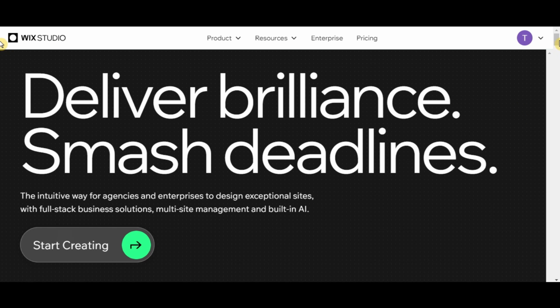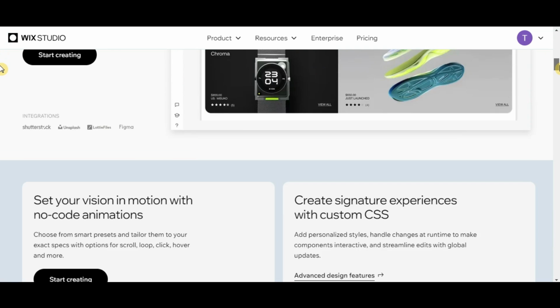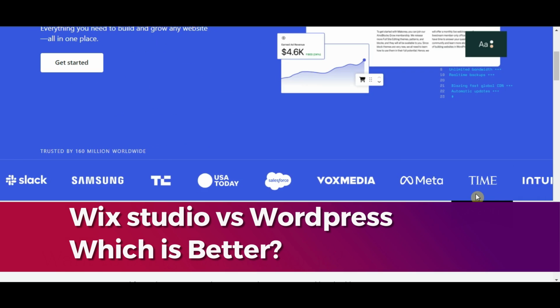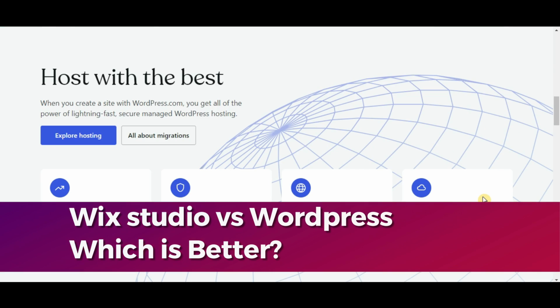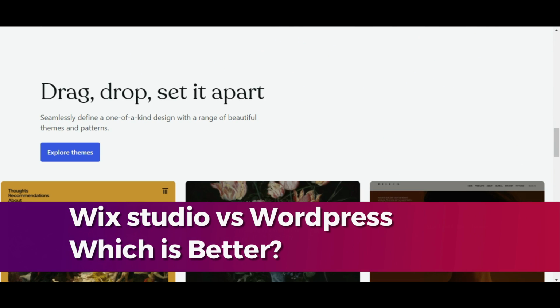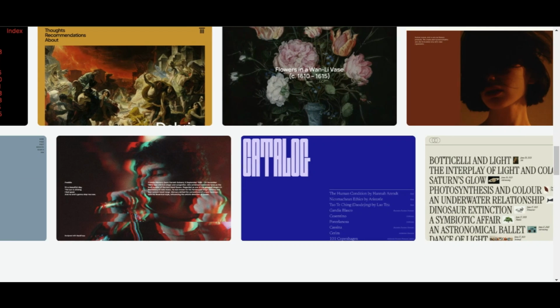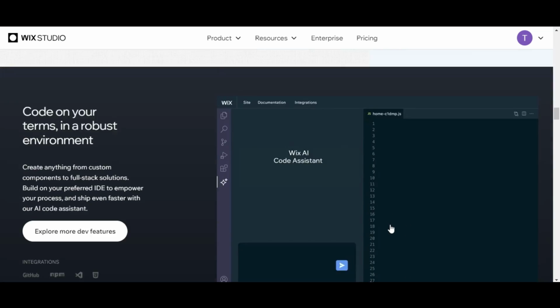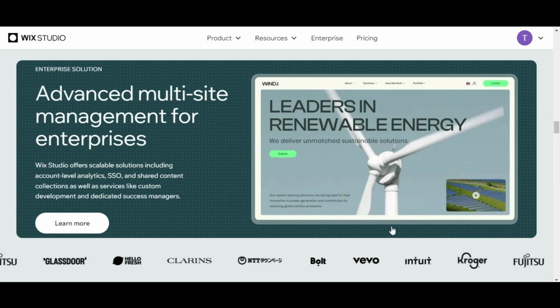Hey there! Today, we're diving into the world of website builders. Which is really better, Wix Studio versus WordPress? Whether you're starting a blog, building a portfolio, or launching an online store, choosing the right platform can make all the difference. So let's break it down and find out which one might be the better fit for you.